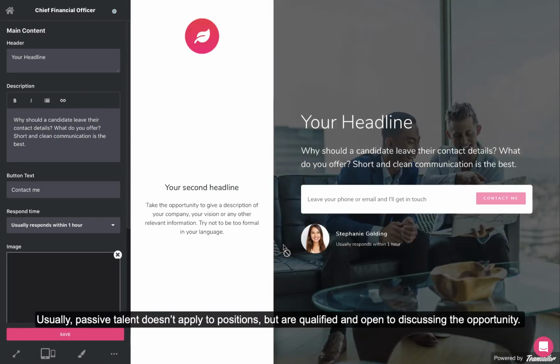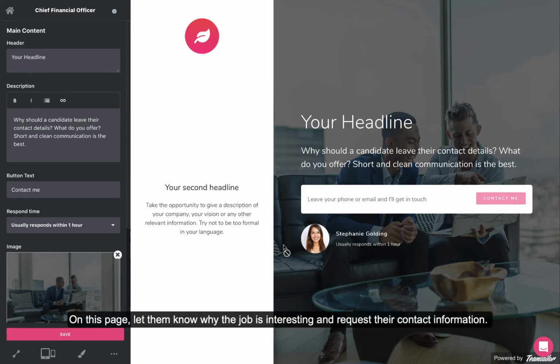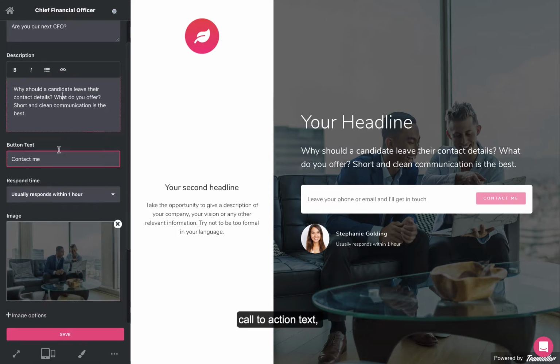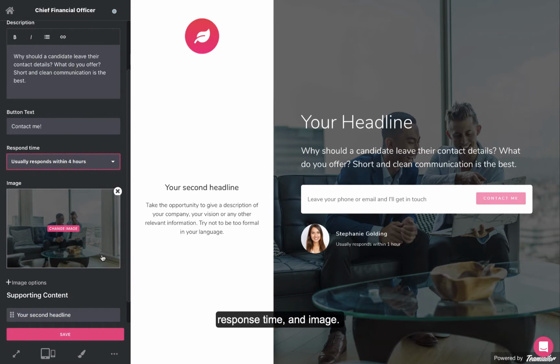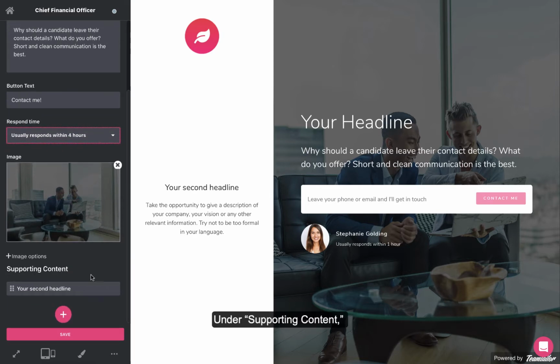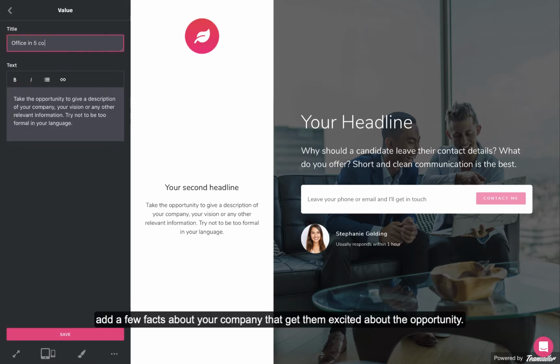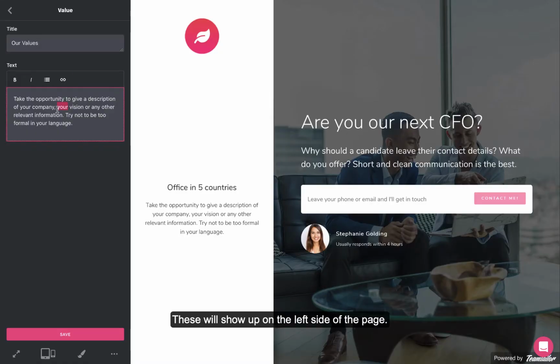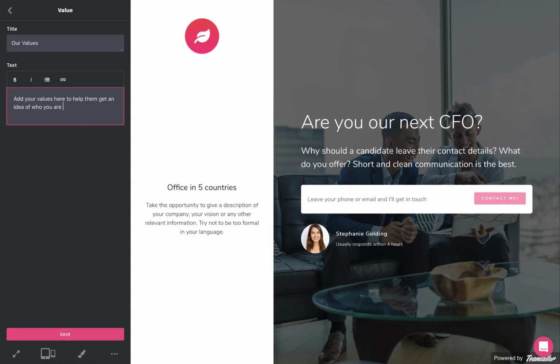Usually, passive talent doesn't apply to positions, but are qualified and open to discussing the opportunity. On this page, let them know why the job is interesting and request their contact information. Add your header, description, call to action text, response time, and image. Under Supporting Content, add a few facts about your company that get them excited about the opportunity. These will show up on the left side of the page.